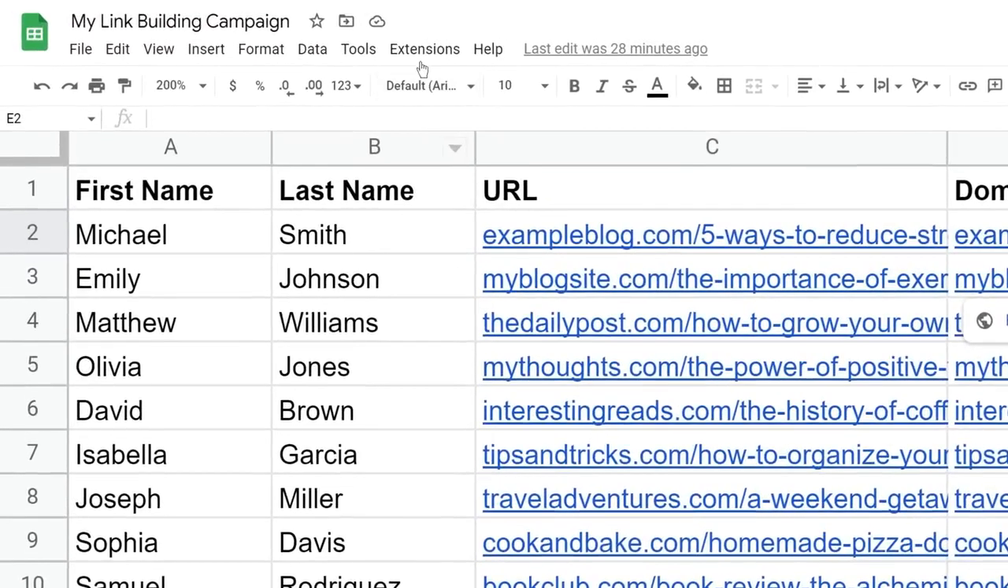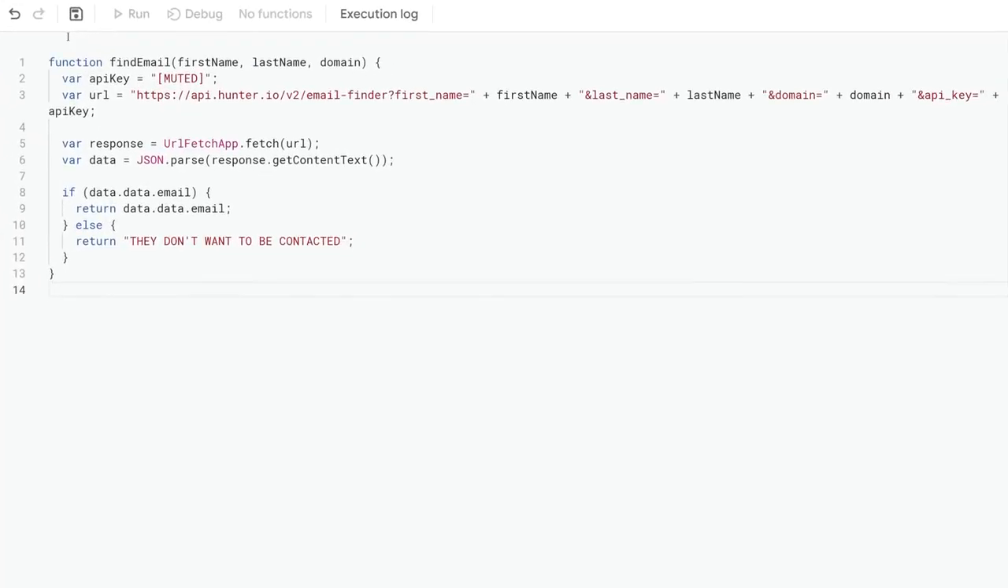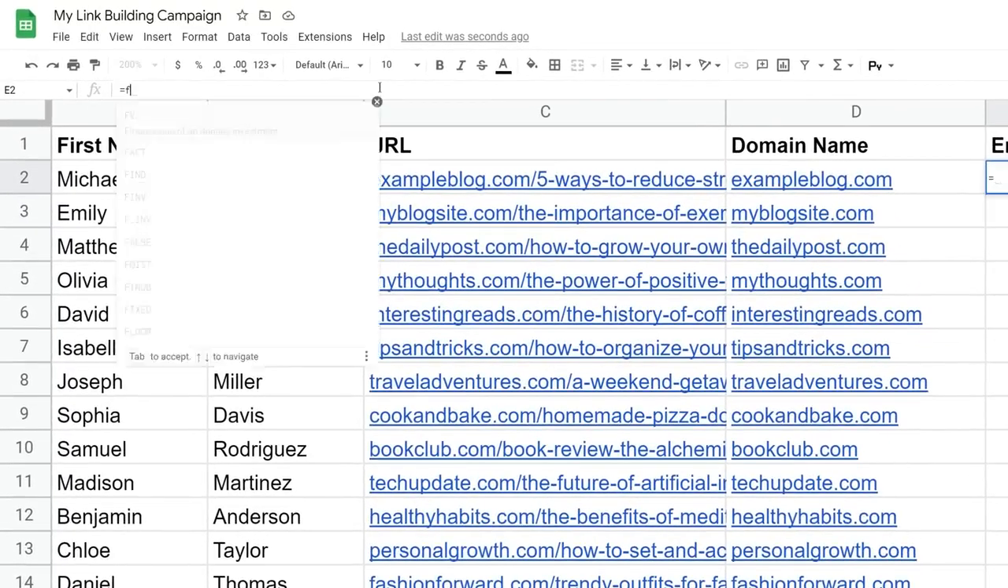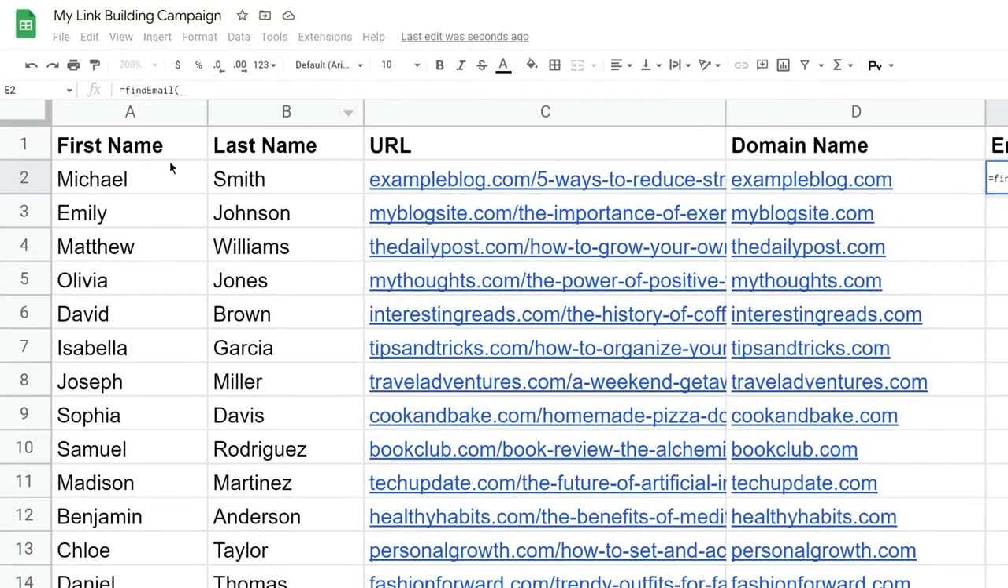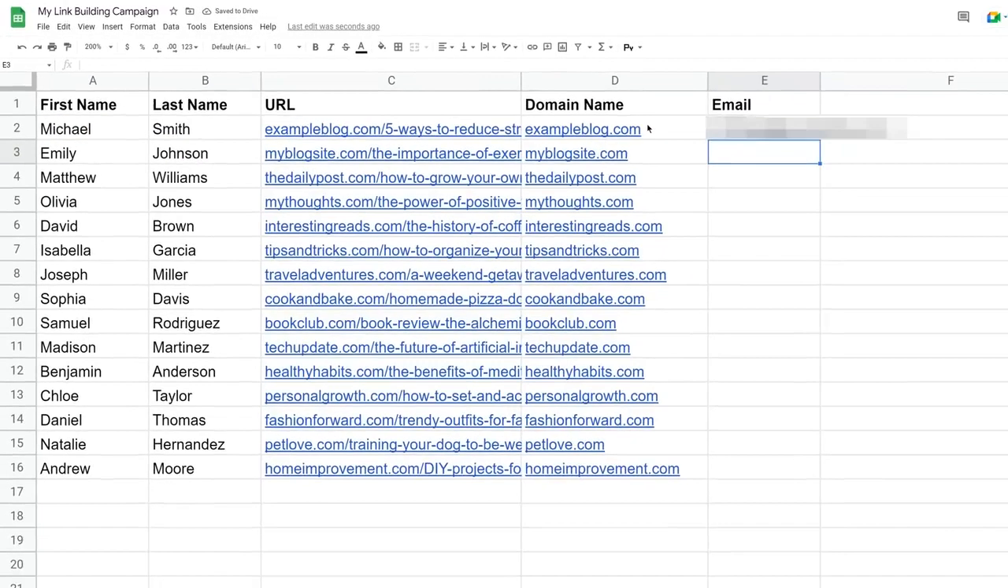Now I'll take that code and open app scripts from the extensions menu. Let's paste in the code from my good pal Chat and save the file. Give permissions as needed, and we're now back to the sheet. In the email column, I'll type in find email, open parentheses, click the first name, comma, last name, comma, and the domain. Hit enter, and you're all set.